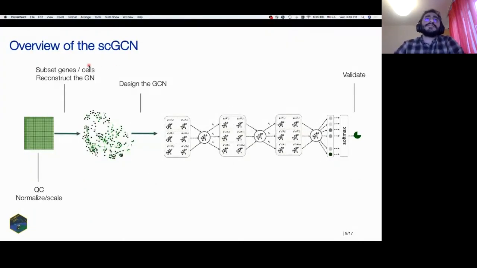So to wrap up the design part, we start from the single cell omics matrix, whatever it is. It can be RNA-seq or anything else. We should do quality control, of course, and then normalize and scale based on the input range. Then we have to subset genes and cells to make this computationally feasible. Then we reconstruct our gene network. Once we have reconstructed our gene network, we have to design our graph convolutional neural network based on the topology of the gene network, and then in the end, we will have our predictions, and then we can validate by comparing to the ground truth.